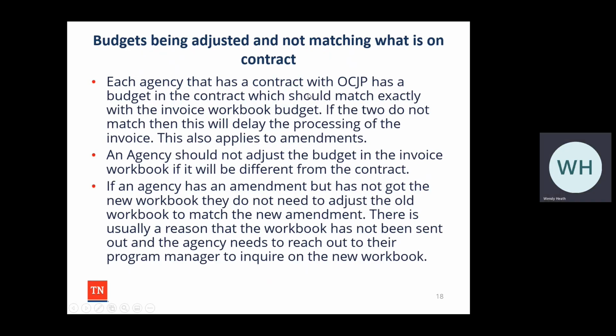So the adjusting of your budget not matching what's on the contract. That's another issue that we see. A lot of this is due to amendments, where you're trying to send something in and you've not gotten the new workbook, so then you just take the old workbook and try to make it work. Please don't do that. If you are getting an amendment and it's been a little while and you've not received that new invoice workbook, please reach out to your program manager so they can follow up with the agency or our OBF that does the invoice workbooks and see what the holdup is. There may be some reason that they've not gotten that workbook out.